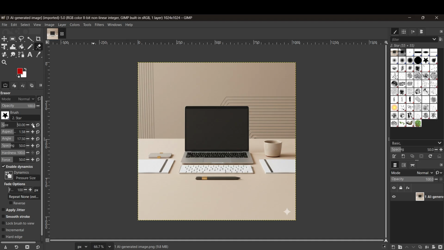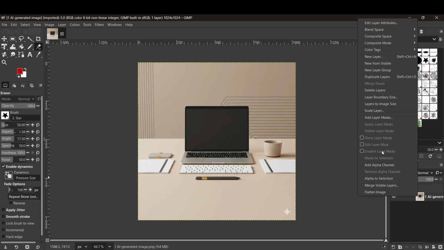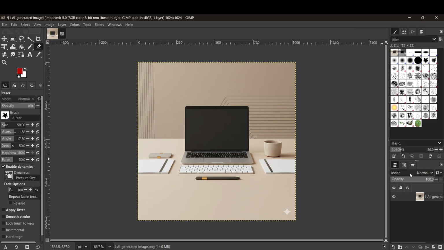In the Layers panel, right-click your image layer and choose Add Alpha Channel. If this option is grayed out, you're good to go. Your layer already has transparency. Without an alpha channel, erasing will reveal the background color instead of creating a transparent area. With an alpha channel, erased parts show the familiar checkerboard pattern indicating transparency.